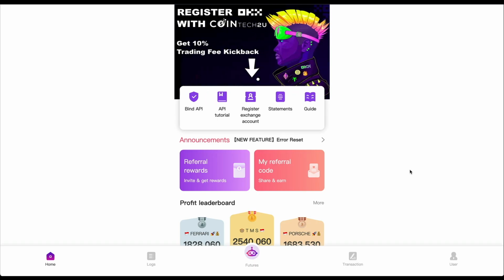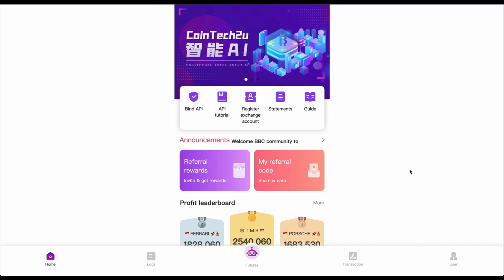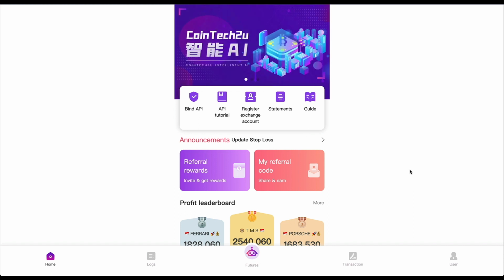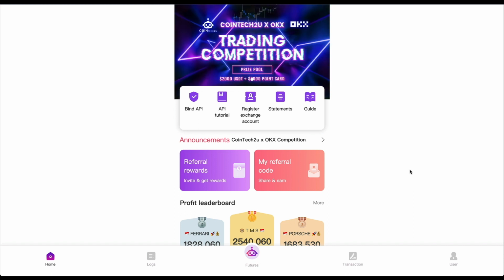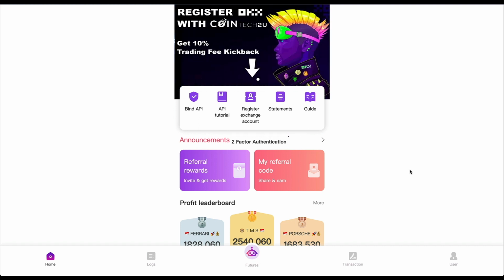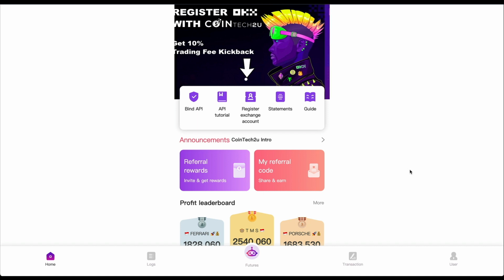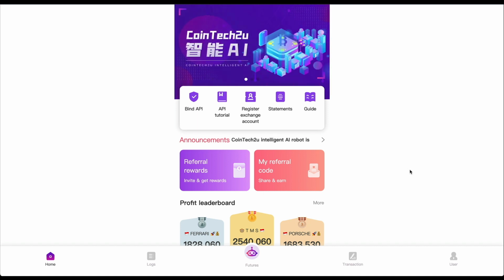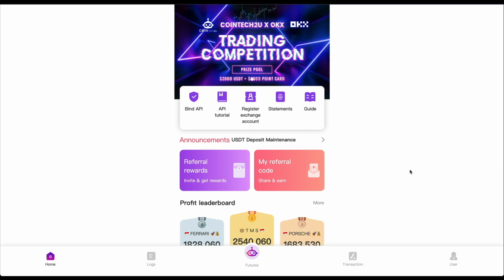I am Will, and in today's video I want to walk you through the process of activating Google Authenticator within the CoinTech2u app. CoinTech2u app, which is in my opinion the number one AI crypto trading system these days. I've been receiving some questions about this, so today you will see how we can integrate the Google Authenticator into our account.